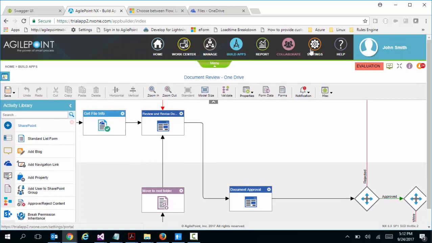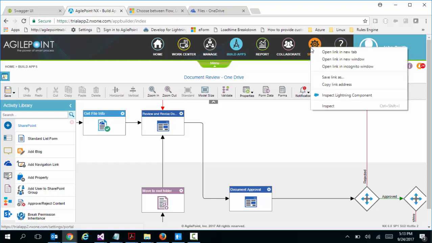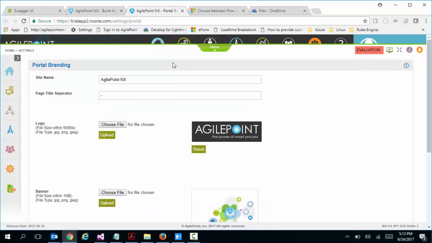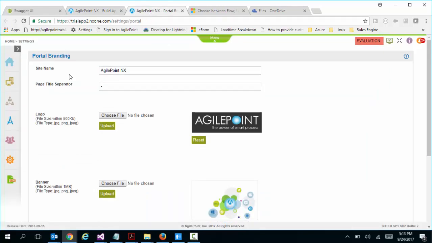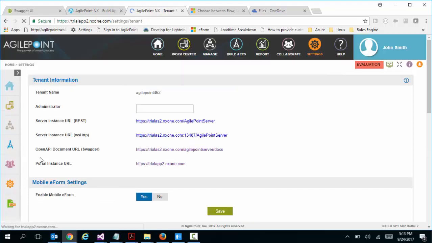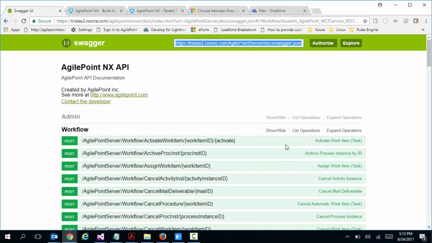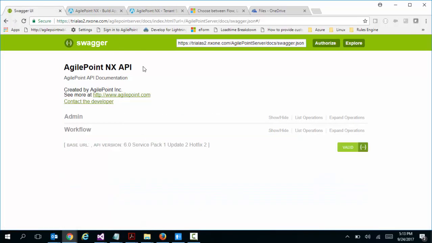Now, the reason all this is possible is because of the AgilePoint API being Swagger enabled. So I'm going to use that. Before I switch to that, I'm going to show you how to get to AgilePoint's Swagger UI. You can go to settings, tenant settings, and over here you will find a URL called Swagger URL. If you switch to the window over here, you can see I type that URL and it shows me the entire list of AgilePoint APIs available in Swagger UI.